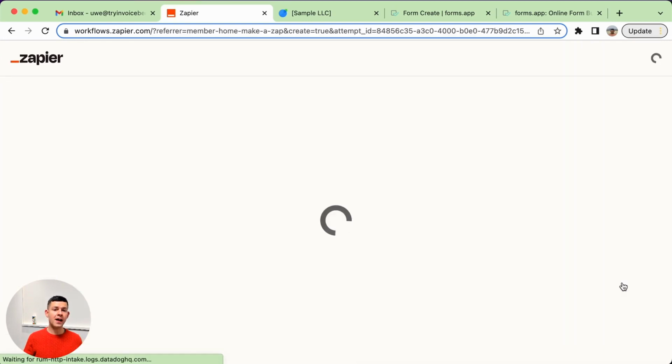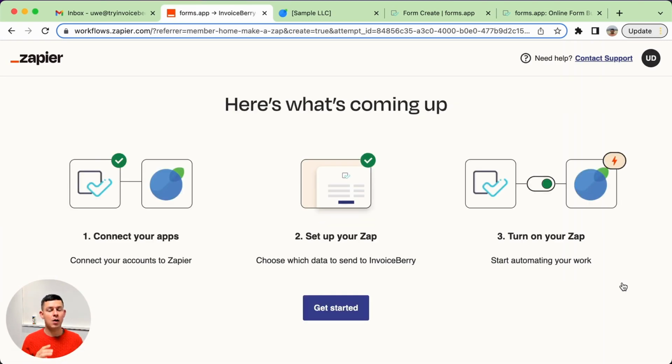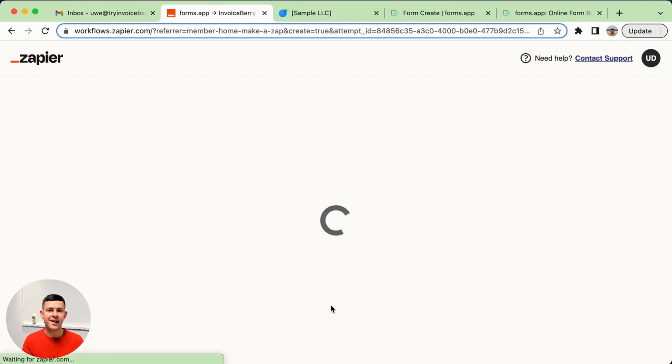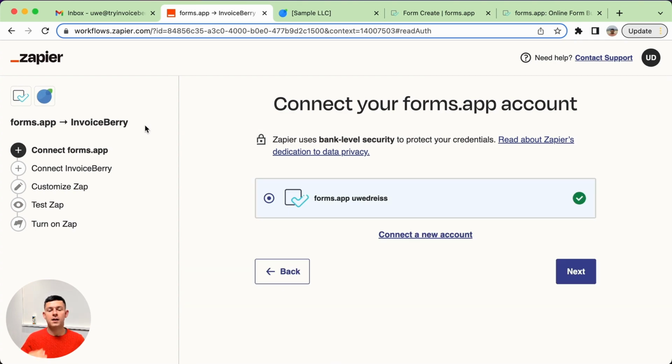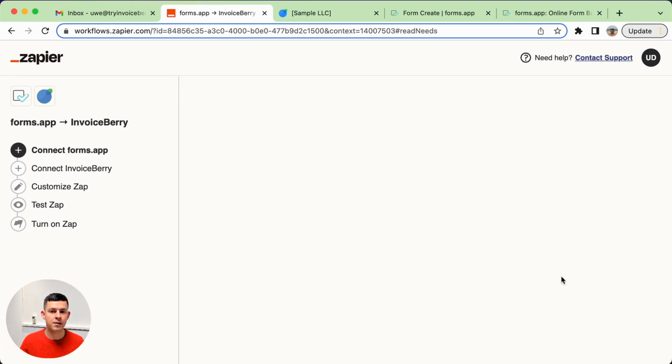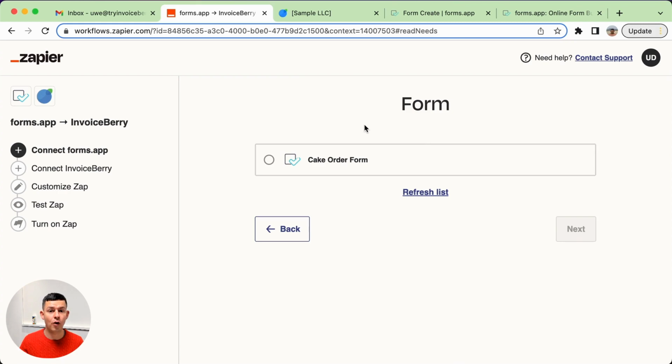All right, as a first step, we have to connect our Forms.app account with Zapier, and as a second step we have to connect InvoiceBerry with Zapier. So let's click here on connect, and that's it. It just automatically went through the workflow, I think because I'm already logged into my Forms.app account, so it just confirmed everything. Very nice. I just click on next, and now I have to select what form I want to use in this automation. In this case, it's my cake order form.